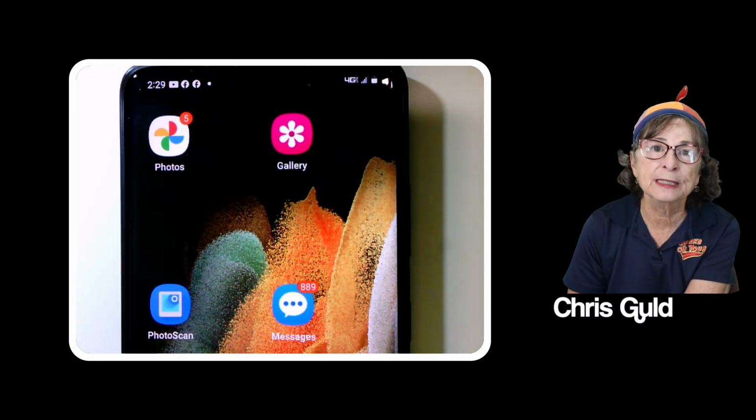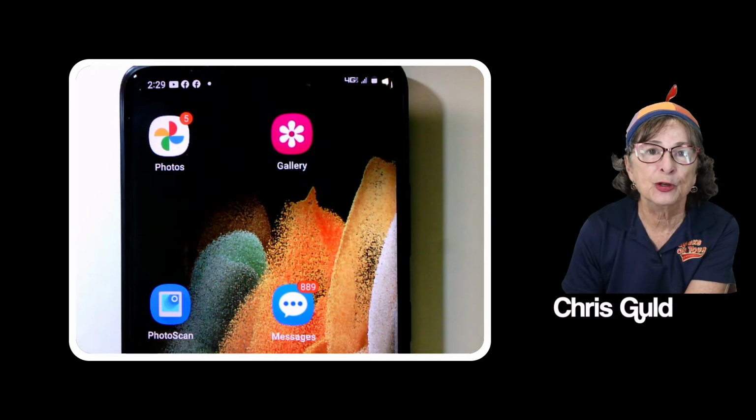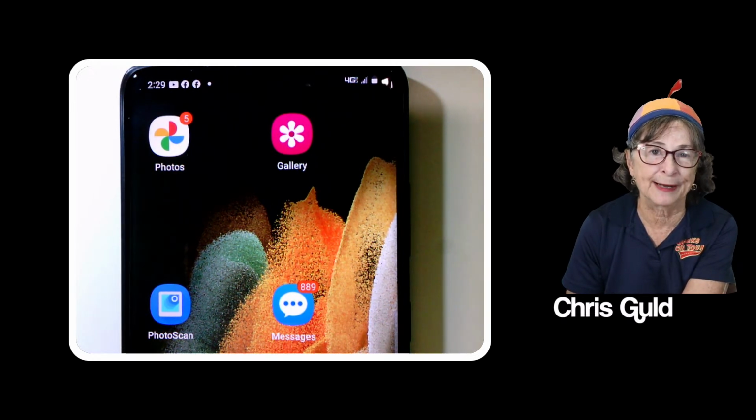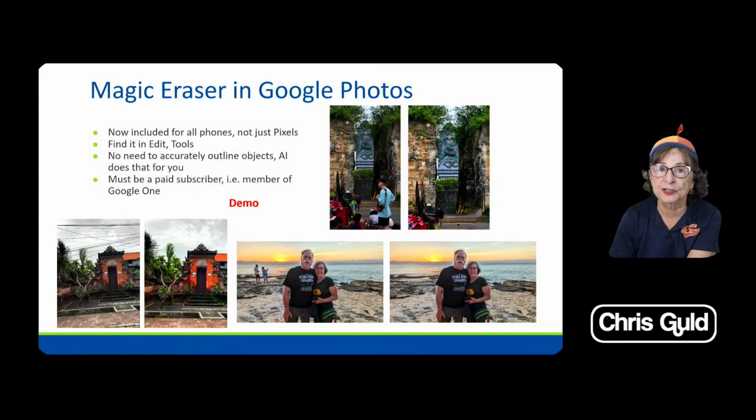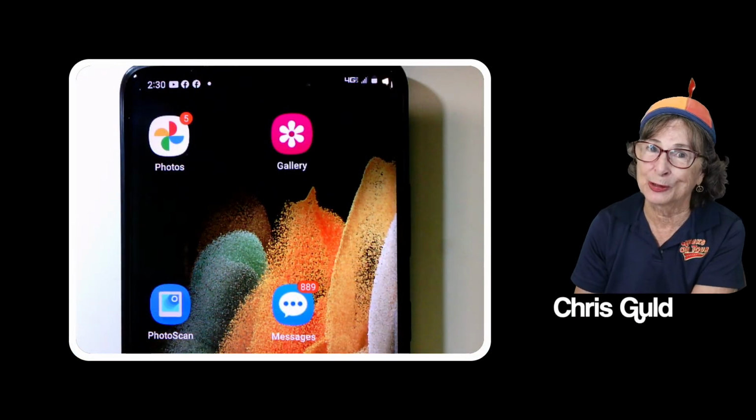Oh, you do need to be a paid subscriber. If you are just using the free 15 gigabyte Google Photos account, then you will see this option when you go into edit, but it won't work. It will say, hey, you need to pay if you want to have this option. There are lots of editing tools that are for paid subscribers only. Now, being a paid subscriber is only $2 a month. You know, it's worth it. It is worth it for these tools. Okay, see if you agree.